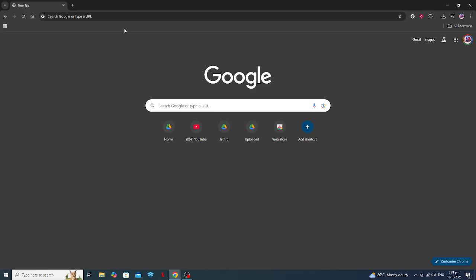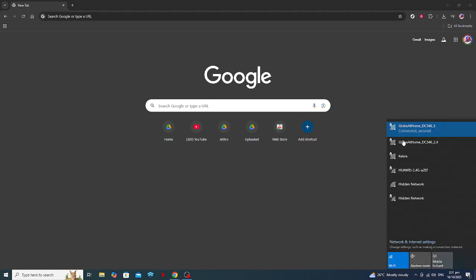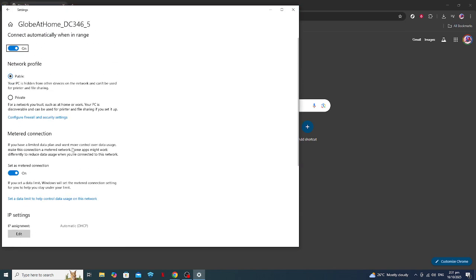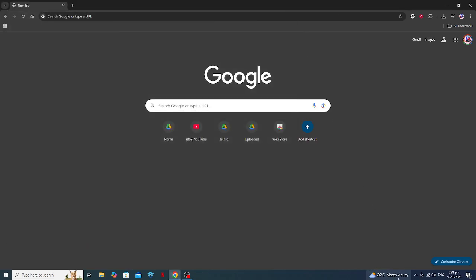First things first, let's make sure your internet connection itself is stable. Sometimes the problem might not be with your browser, but with your router or modem. Go ahead and check if your Wi-Fi or wired connection is working properly. You can do this by trying to connect another device to your network. If that device works fine, then we can be certain the issue lies with your computer or browser.